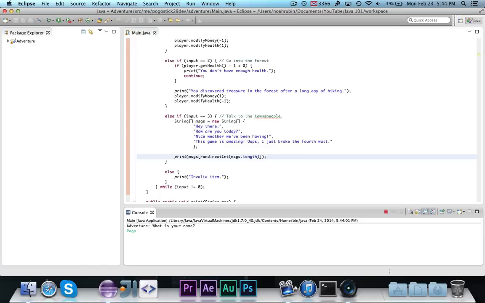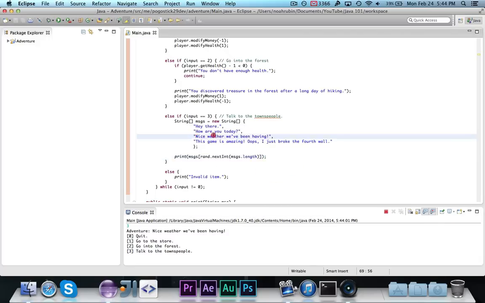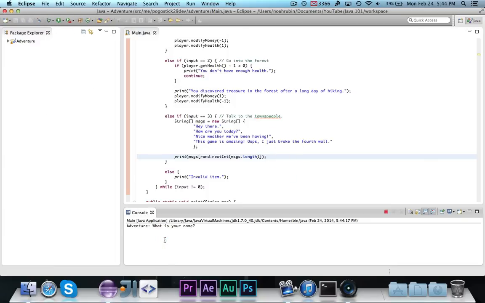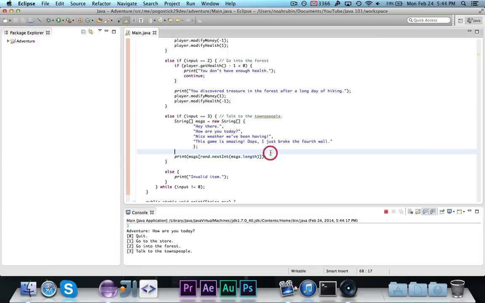So now if I go ahead and try to run this, you'll see that it says nice weather we're having. The random or pseudo-random number that was generated was 3. The message at position 3 is nice weather we're having, so it did that. Let's try again. As you can see, how are you today? The random number that was selected was 2, or pseudo-random. The string at position 2 is how are you today, so that's what was printed out.